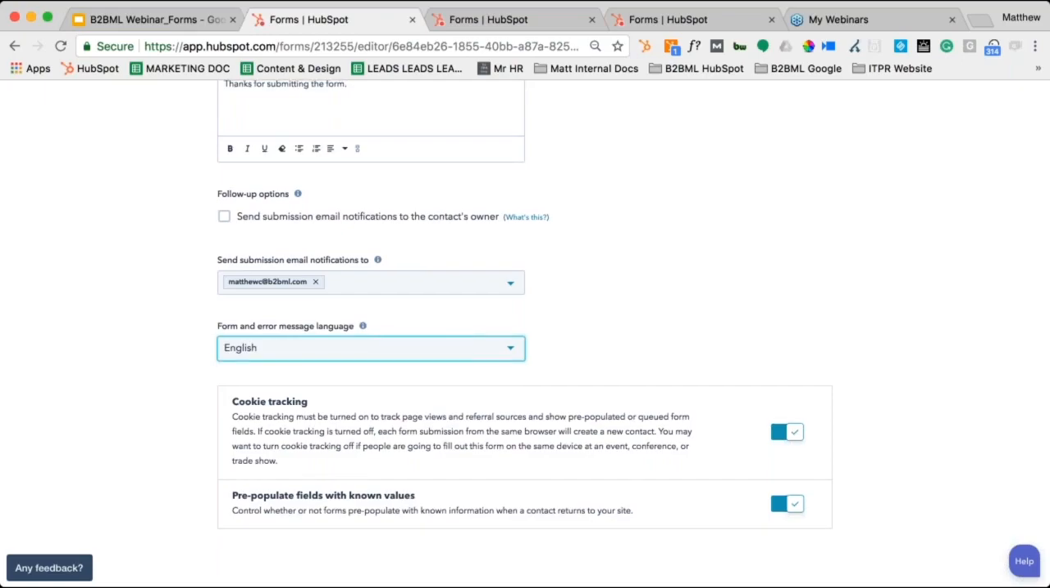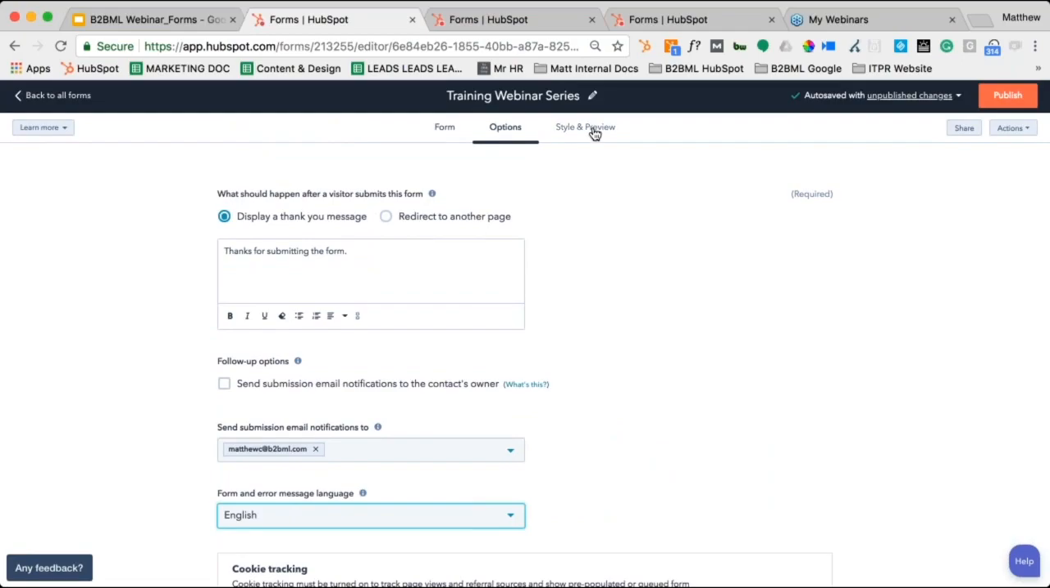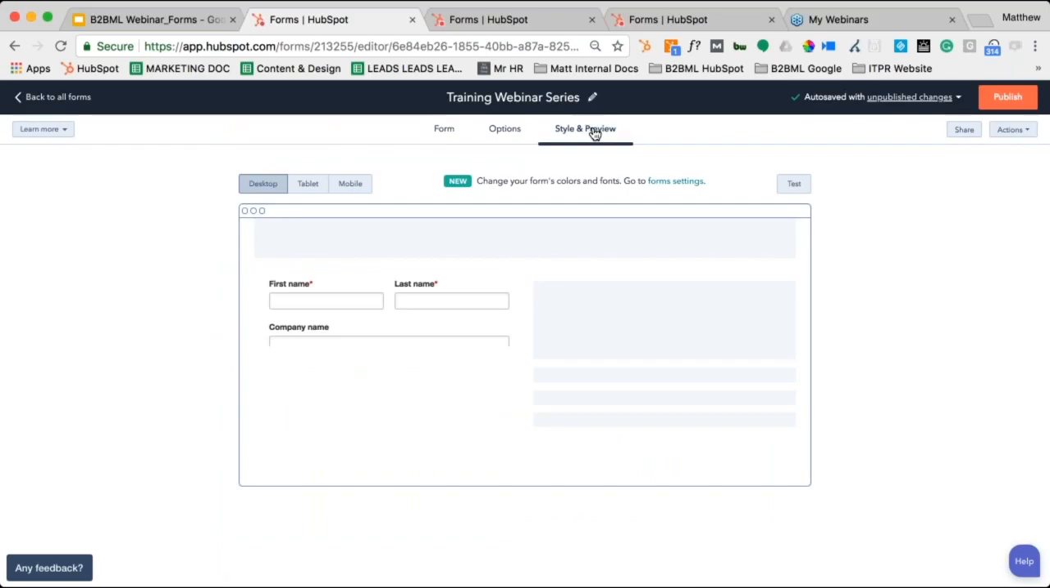I think that was it in terms of all of the functionality. You've also got style and preview options here as well. You'll be able to see what your form looks like on desktop, tablet and mobile. And you have test options as well to make sure it's working. But yeah, I think that was everything.